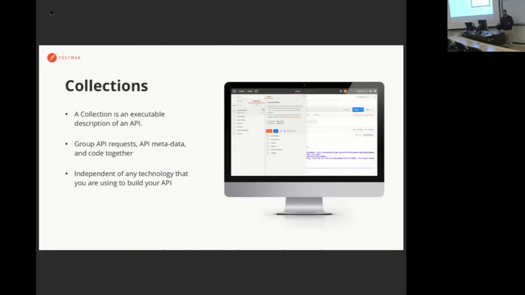And collections are independent of any technology that you use. So any framework that you have, any gateway solution that you're using, all of that could be described using a collection. It's not dependent on what you have on your backend for you to be able to describe something in a collection.